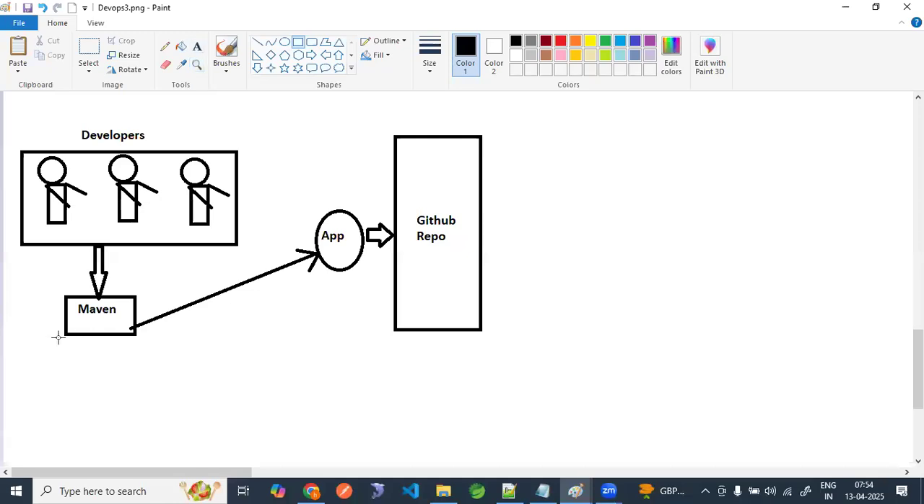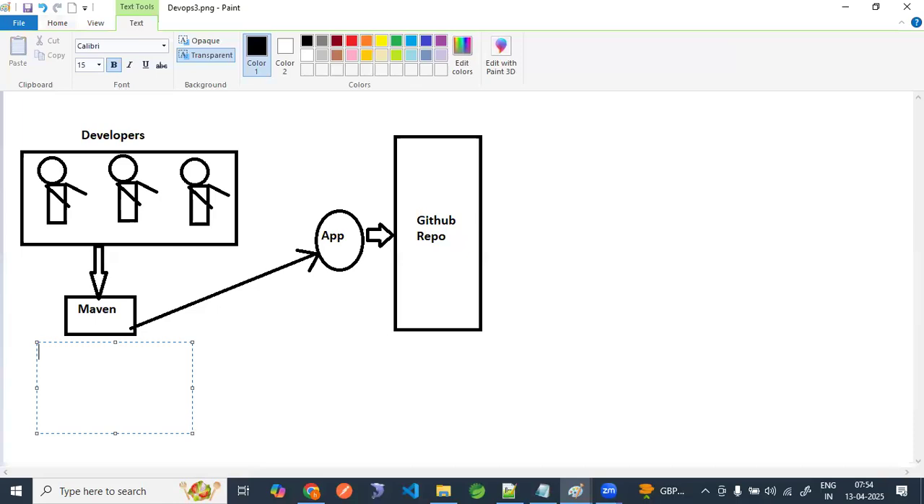So now what will Maven do? Maven will be helpful for project creation. This is very important: project creation. Whatever the dependencies, and dependencies means the jars required to develop your project, those jars will come with the help of Maven. Dependency download will be taken care of.